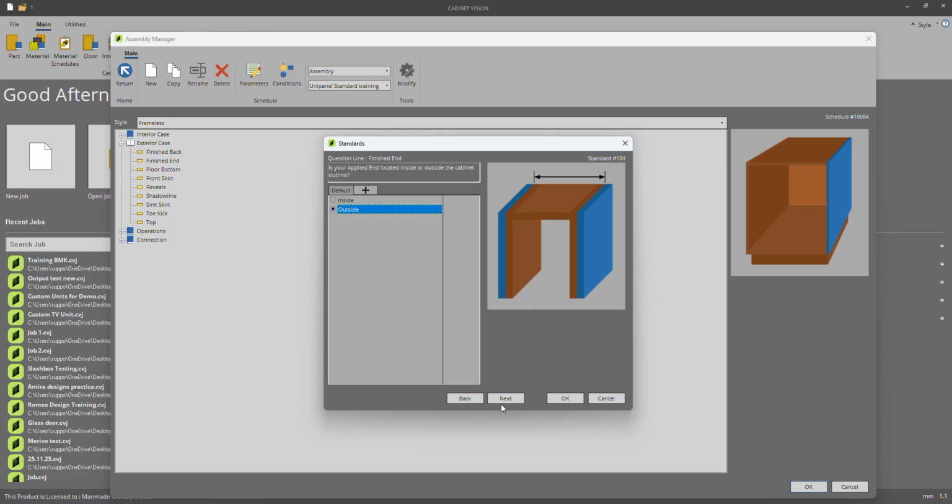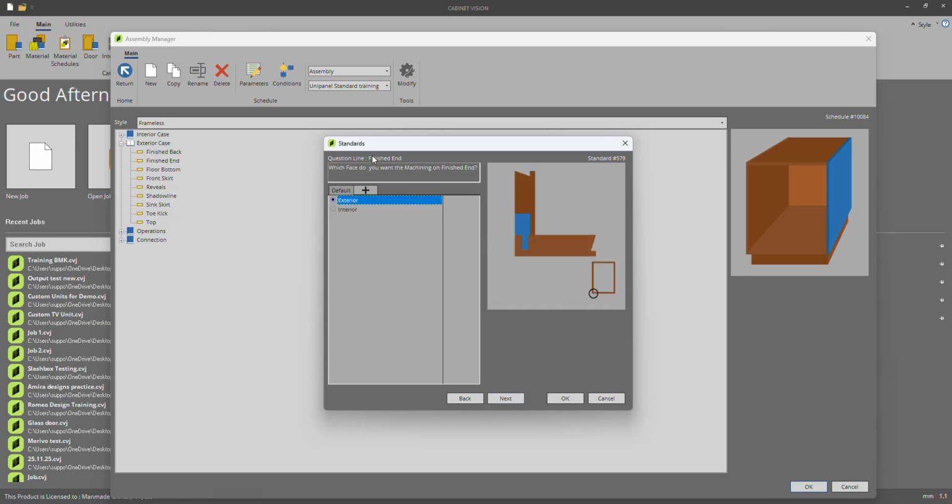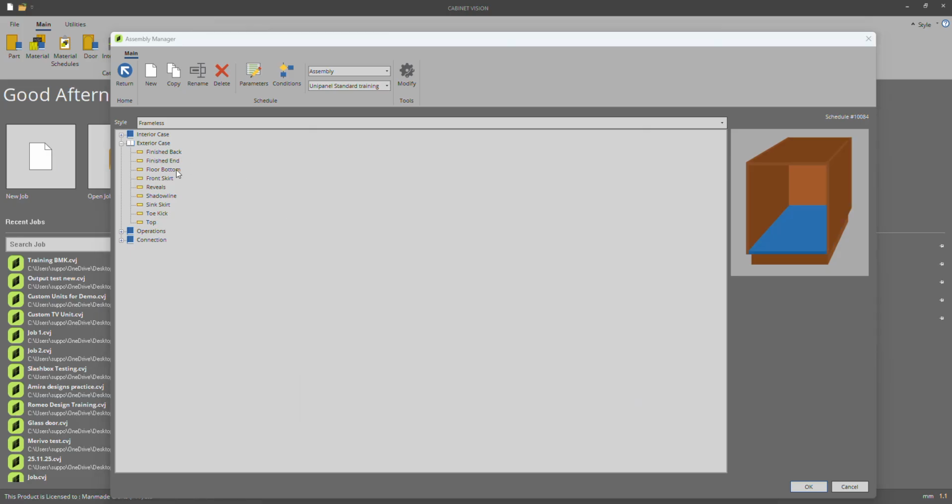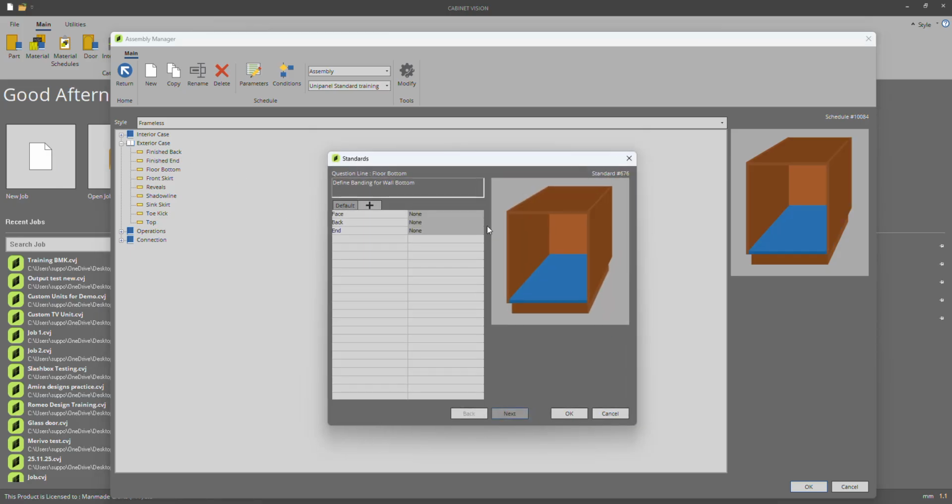Nice. Next, which face do you want the machining on the finished end? That can be on the interior, so it's hidden away. Next, which face do you want the machining on an applied end? Interior, and then we can say okay. Then we can go to floor bottom.